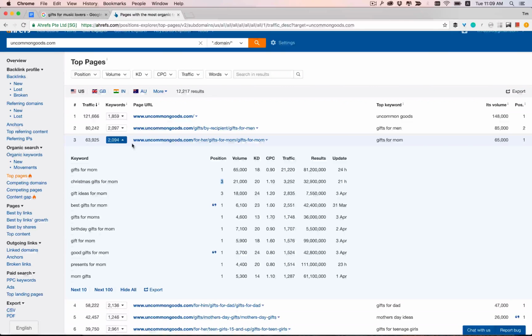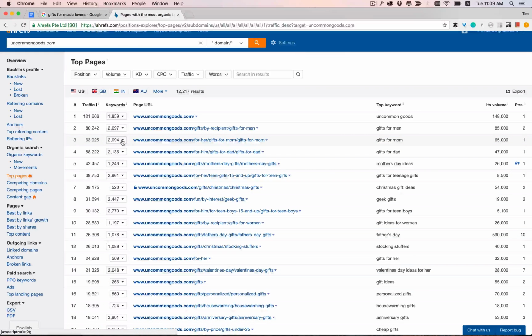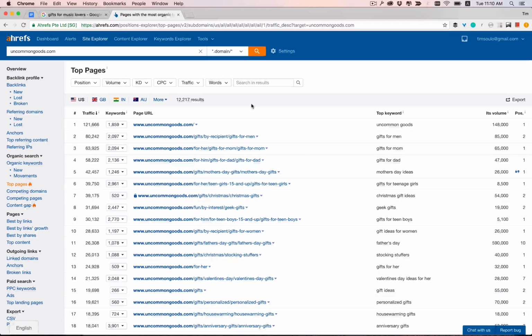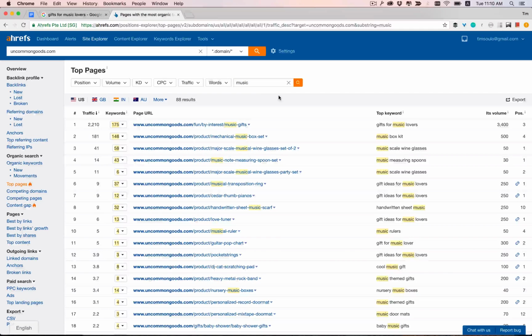So basically, with the same page, I can target a ton of related keywords: gift ideas for mom, best gifts for mom, birthday gifts for mom. Every one of these keywords is dominated by a single page, and it brings in a ton of traffic. But since I was trying to focus on the industry of gifts for music lovers, I can just put in the keyword music here, and it will filter all the pages that contain the word music in them.